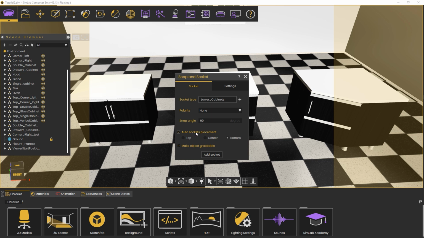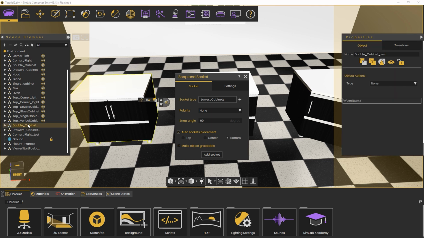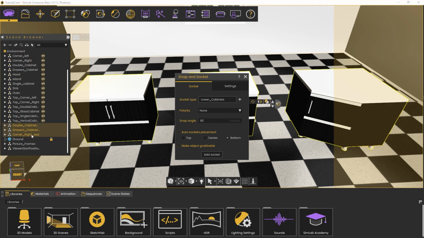The Auto Socket Placement option would calculate the boundaries of objects and place a socket at each side instead of having to do them manually. You also have the option to set the alignment of the side sockets to either be towards the bottom, the top, or at the center of the object. Lastly is the option to make the object we are creating sockets for to be grabbable. Select the 3 cabinet units and from the Snap and Socket dialog, click Add Socket.